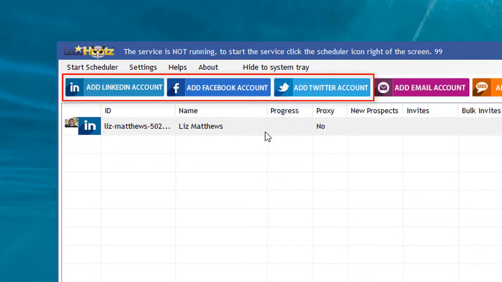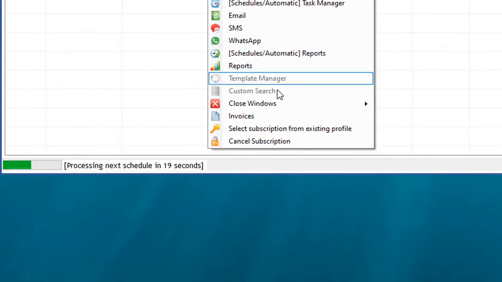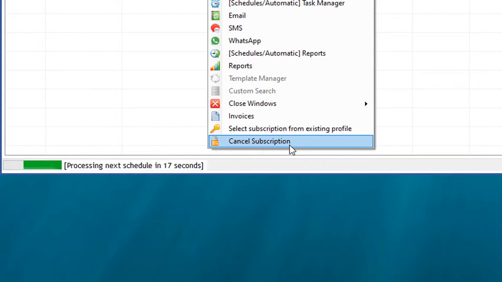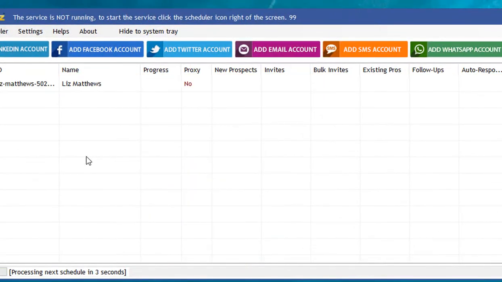I've added a LinkedIn account, Liz Matthews. You'll also need to make sure that once you've added this account, if you right click on it, there should be, if you haven't already paid after you added your social media account, a create new subscription button that you're going to need to click on if you want to access some of the other features of the tool. So without further ado, I'm going to go in and demonstrate how to set up a new prospect list.